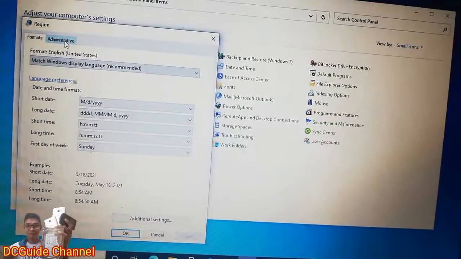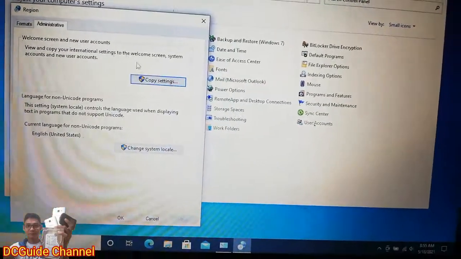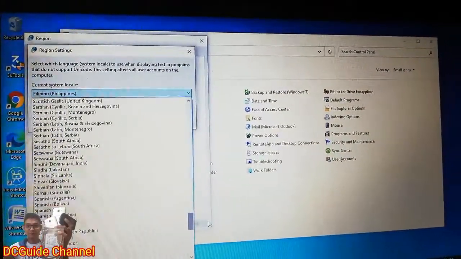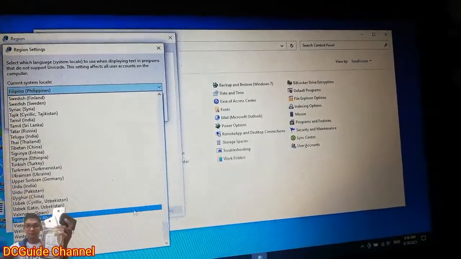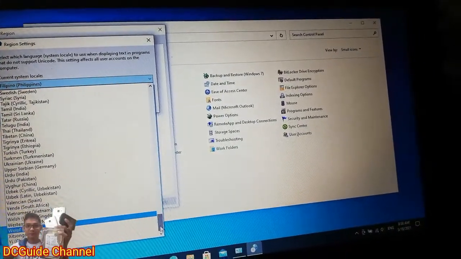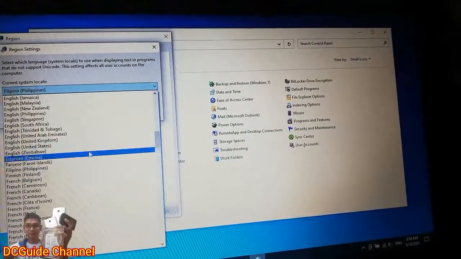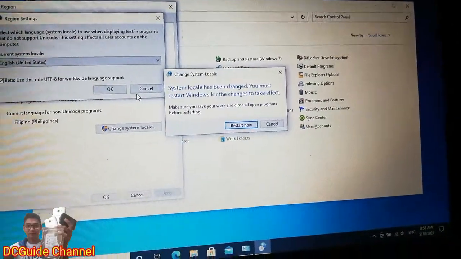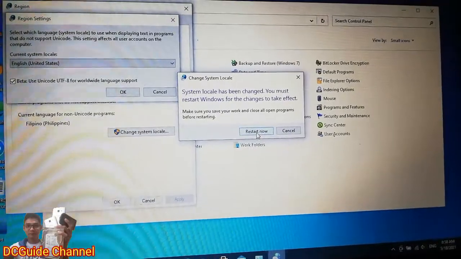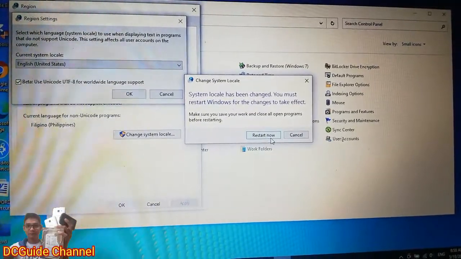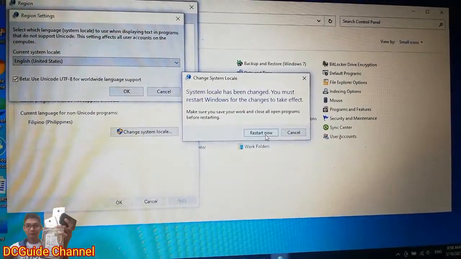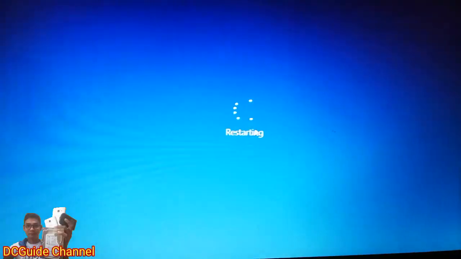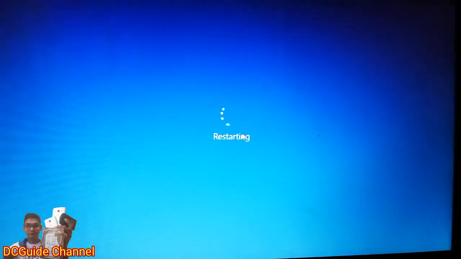Tap Administrative, and click Change System Locale. Tap the drop-down, and choose a compatible language. Then click OK or Apply and restart your computer to apply changes. You can check after the restart if it works on your computer.